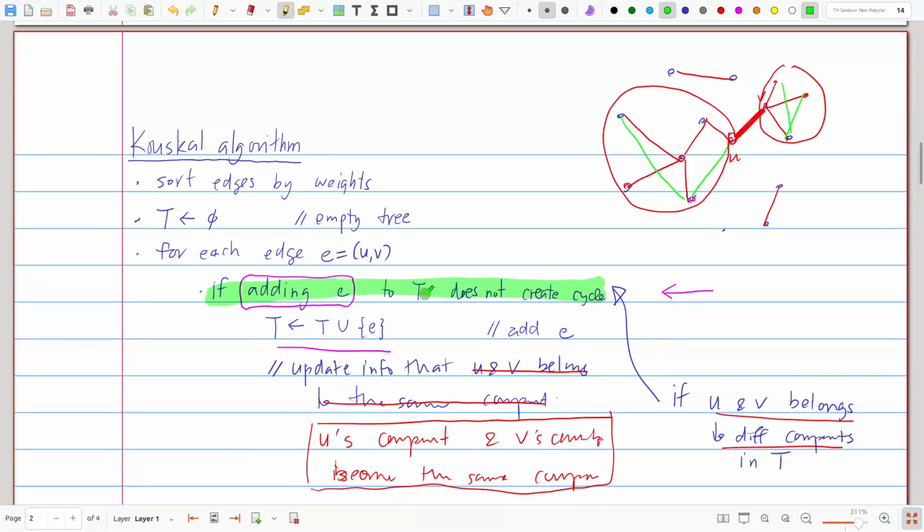Again, we want to check if U and V belong to the same component. So we need some data structure for doing that, and that data structure needs to be able to do two things. One is to check if U and V belong to the same component. Another is to allow you to say that these two components are merged. The first operation is called the find operation. This one is called union. So the data structure that we will look at so that we can implement Kruskal's algorithm efficiently is called a union find data structure.